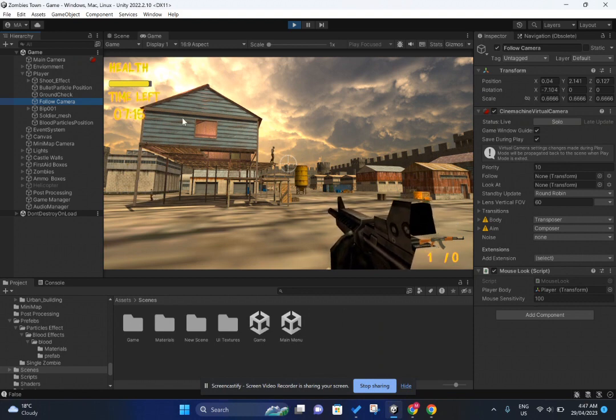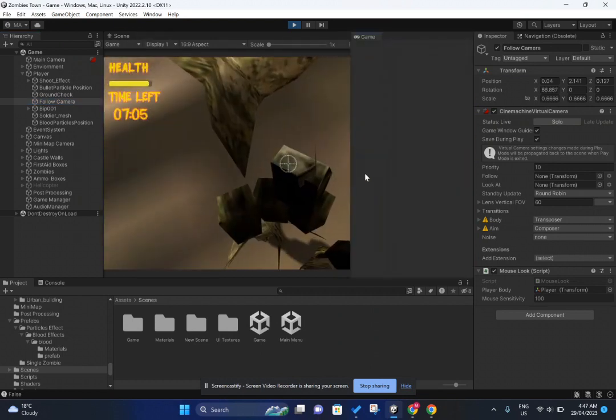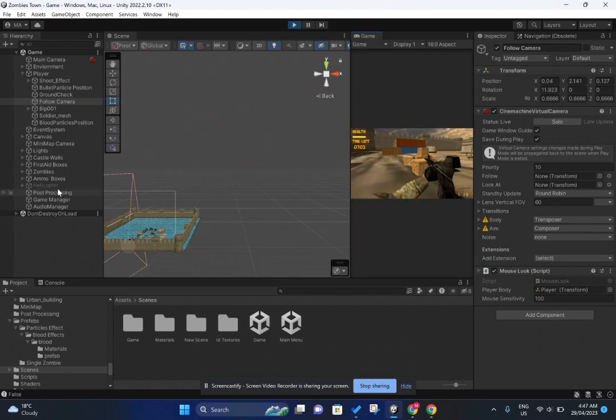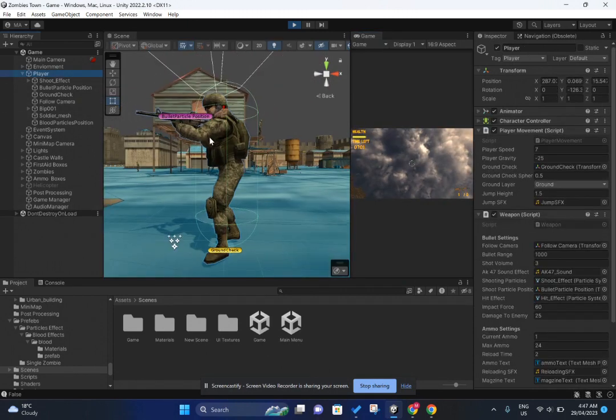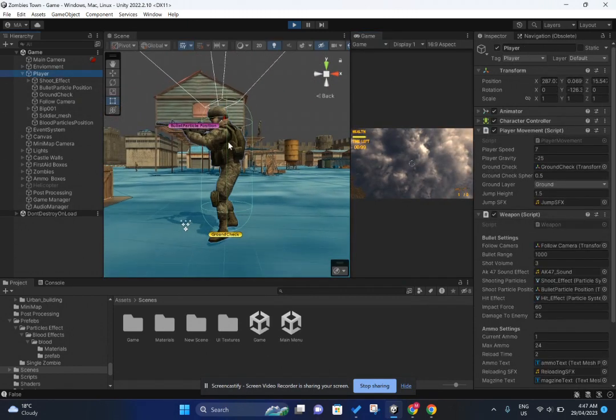And one more thing you asked me about is whether it's only a hand with a gun or it's a player. Basically it's a complete character. I can show you. Yeah, so you can see if I zoom the player, this is my character.